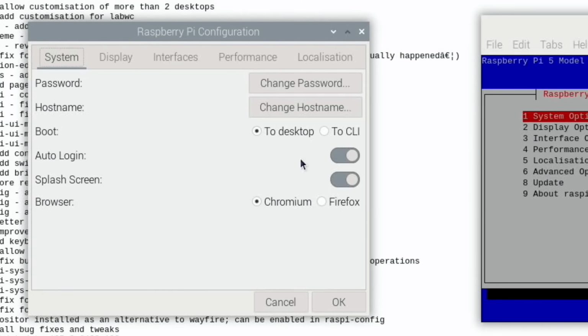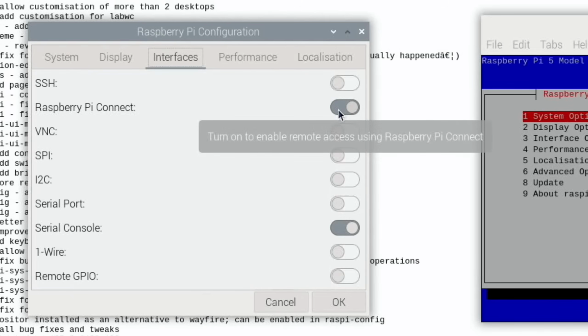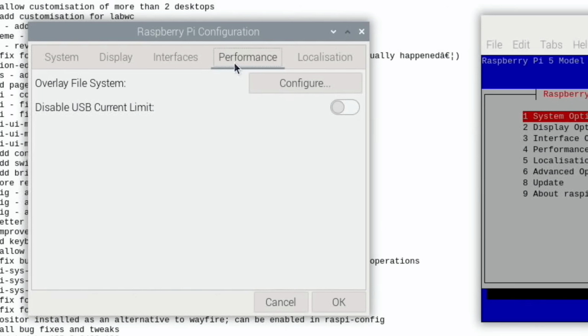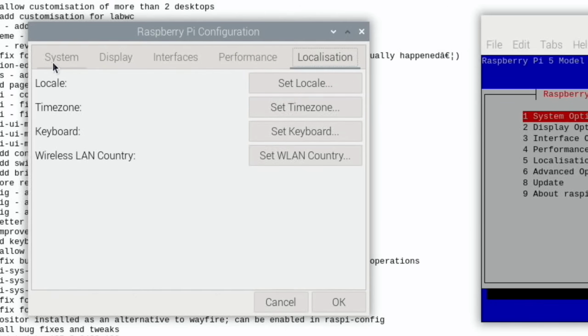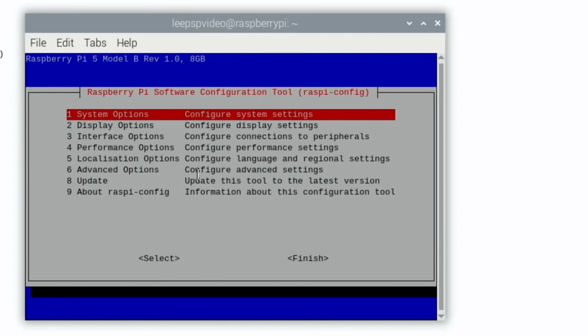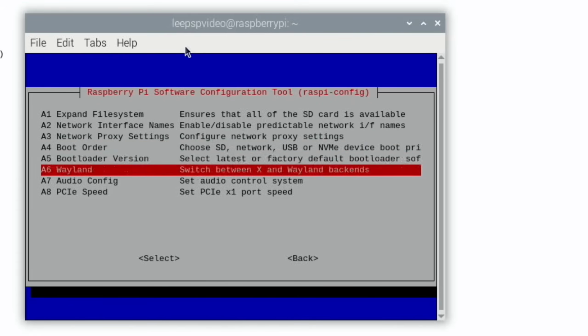You can see we've got all our normal options: auto login to desktop or to command line, which browser we're using. Raspberry Pi Connect is enabled, but that was in the startup, so I guess that's why. Performance, disable USB current limit, and localization. So nothing much in there to look at. So it must be in this one. So labwc. So probably advanced options. So let's try the Wayland tab.